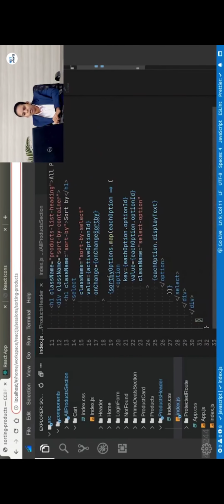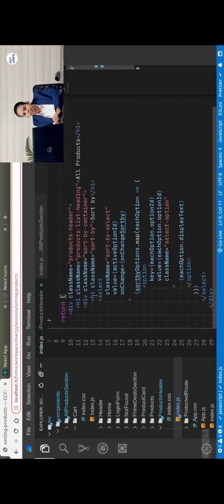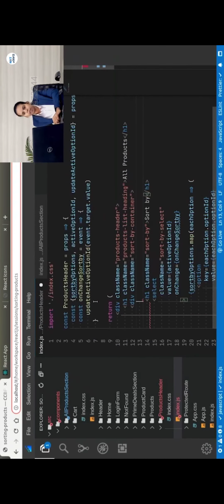Okay. As we understood, we have to include that in the product header. So let me go to the product header component. Here we have the sort by text. Just before that, we want the icon, right? So firstly, let's import.